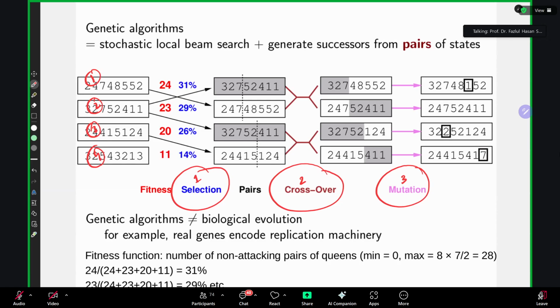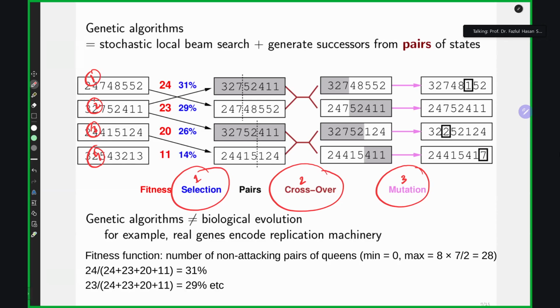So that means only the survival. Who will be the survival? Only the fit people will be the survival. So survival of the fittest, right? So in order to do the selection, we first need to calculate the fitness. What is the fitness of the solution? So solution number 1, the fitness is 24.